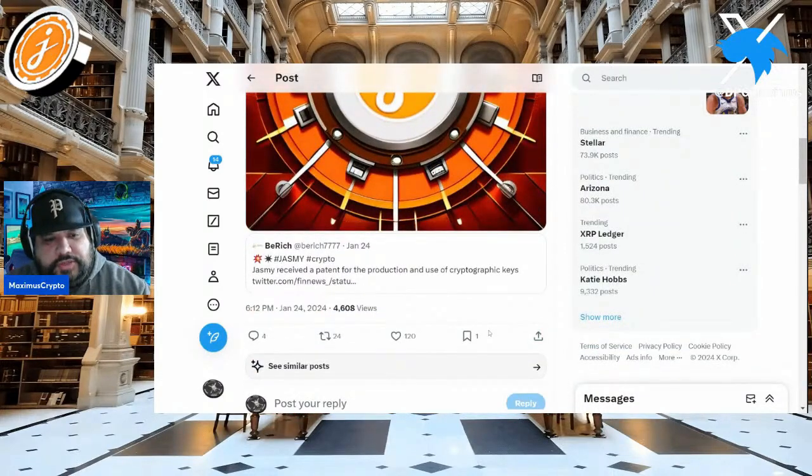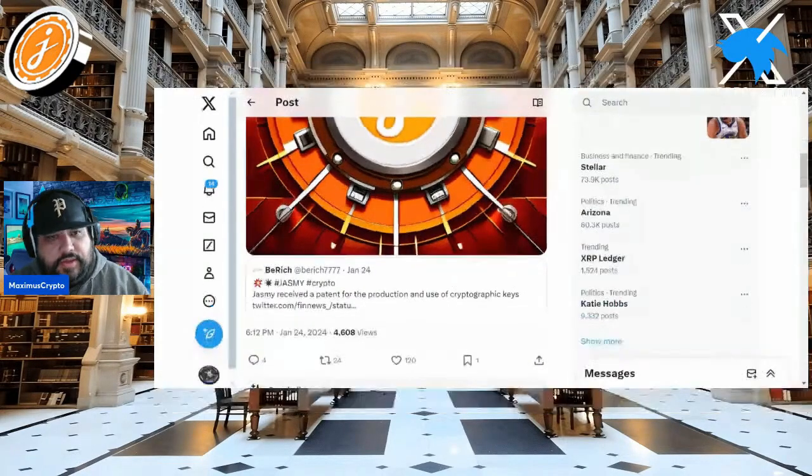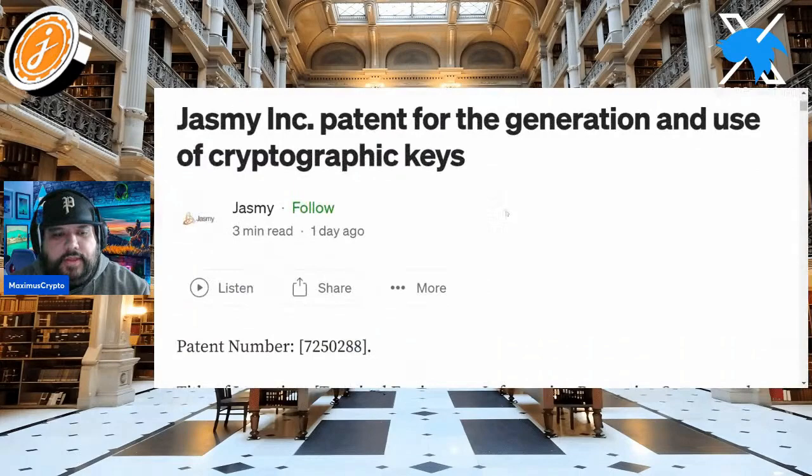This guy, Be Rich, posted this yesterday, because I believe, yeah, that is yesterday. Jasmy received a patent for the production and use of cryptographic keys. So what is this? Well, here it basically is. It's this right here. And like I said, published one day ago, Jasmy Inc. patent for the generation and use of cryptographic keys.